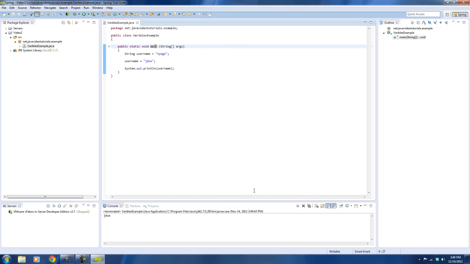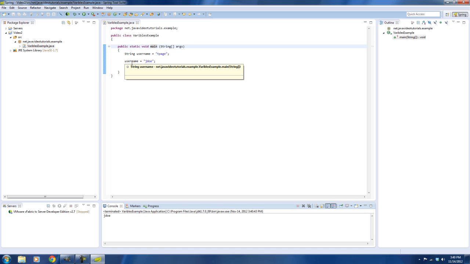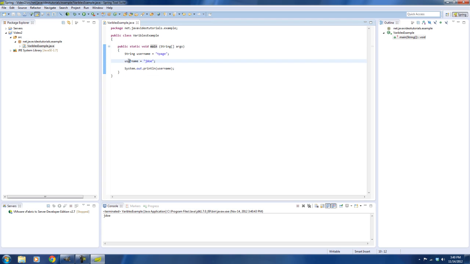Run As Java Application. So you see now the output is changed to jdo because we changed what username has inside of it. And this is the same thing as what I was showing before, where you had a value for the username of tpage inside of the memory location, and then I scratched it out and put jdo instead. So this is how you would do that in code. You assign it first, you change what's inside of username with a new value, and then you can output it to the screen. All right. So that's a very basic rundown of how variable types work.